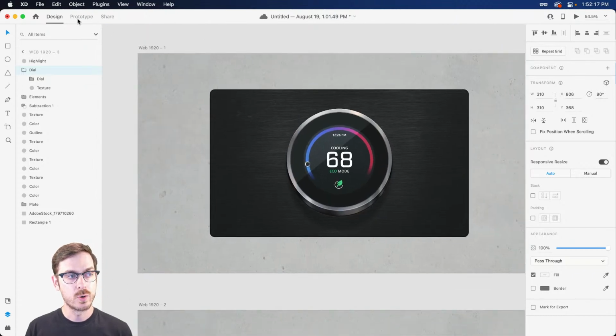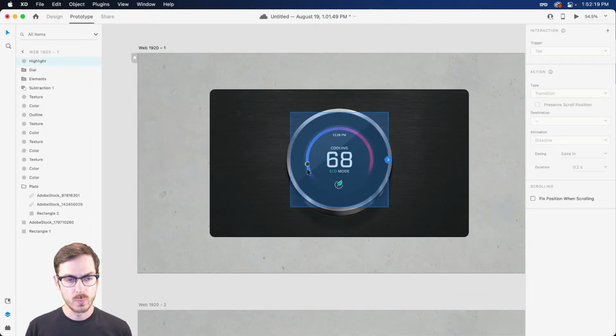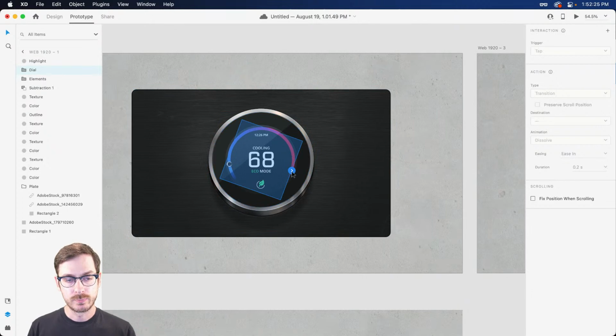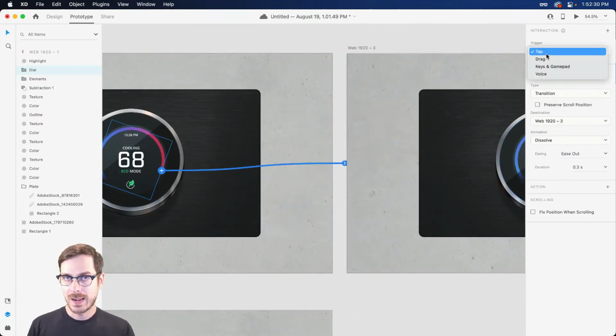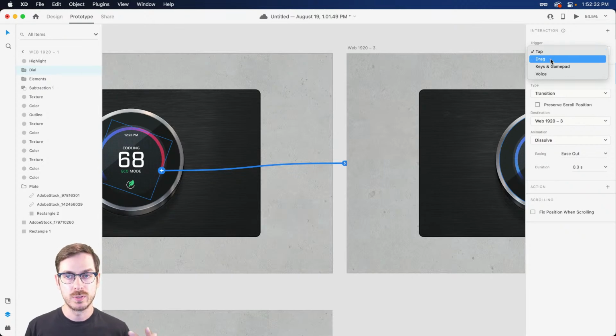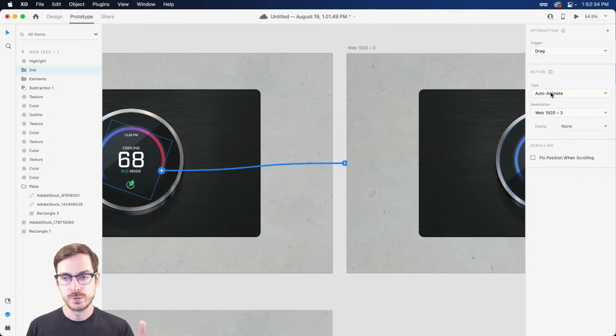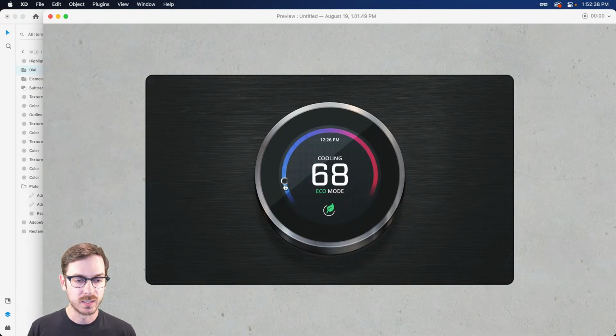And then to wire this up, if we go into prototype mode at the top, I want to select the object that will move, right? So in this case, it's the dial group. And I'm going to drag this blue handle over to the second artboard. Instead of a tap trigger within the properties inspector, we want to choose drag, which is going to automatically default to auto animate, because we do want this to animate. And if I play this, if all goes well, we can rotate. Look at that. Woo. Fancy, right? And if I drop it over here, it's going to stay there.